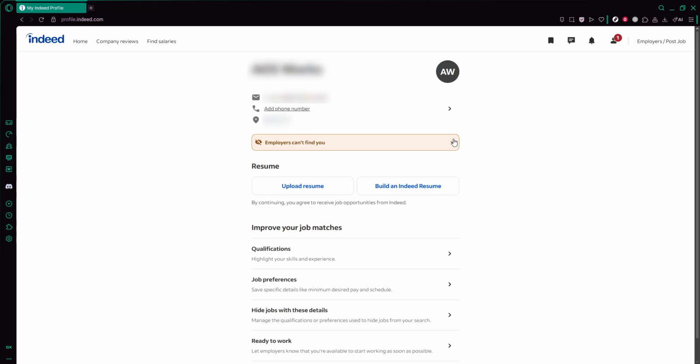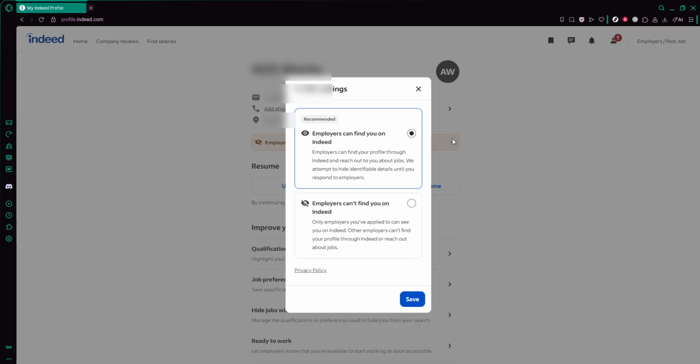This section controls whether your profile is public or private. A public profile means employers and recruiters can search for and view your information. A private profile means your details are hidden from public searches and employers can't view your profile unless you share it directly, for example, by applying to a job.